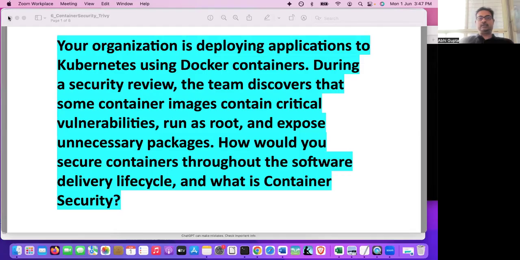So let's start with today's interview question. Your organization is deploying applications on Kubernetes using Docker containers, and during a security review, the team discovers that some container images contain critical vulnerabilities, are running as root, or expose unnecessary packages. So how would you secure containers throughout the software delivery lifecycle? And what is container security?